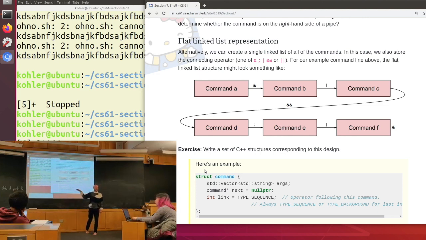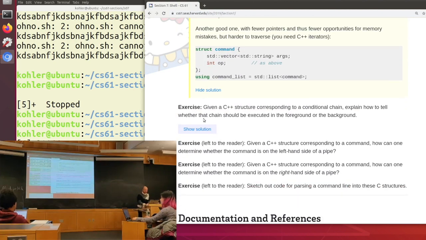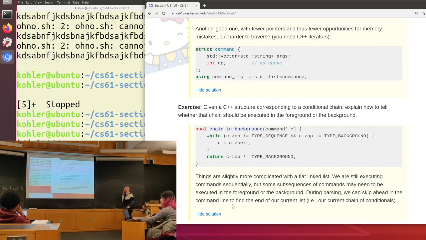The commands that we give you are not terribly long. No shell has to parse 7 megabyte long command lines. This is a good trade-off, in our opinion. So the way that you would write this particular code is like this. While the operation is not a sequence and it's not a background, go to the next pointer. And then it's in the foreground if the op is not background. You could do similar things if you want to test whether the upcoming conditional command is an and or an or.